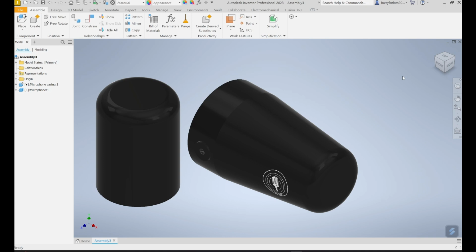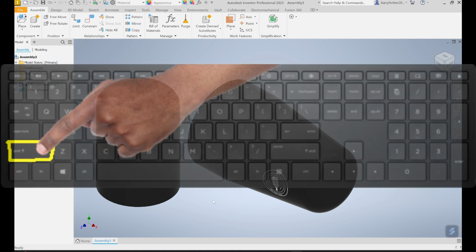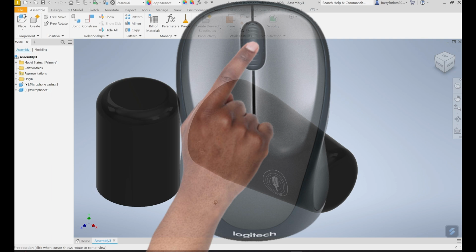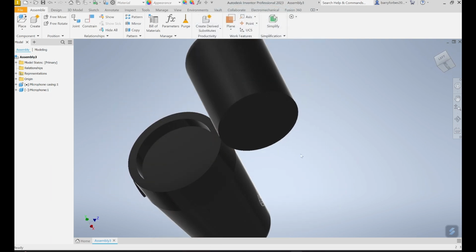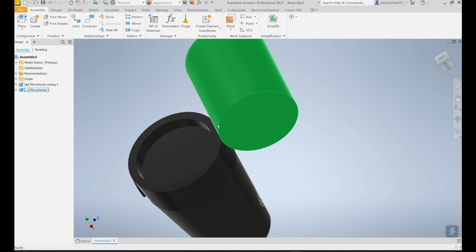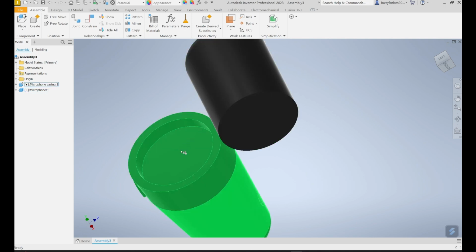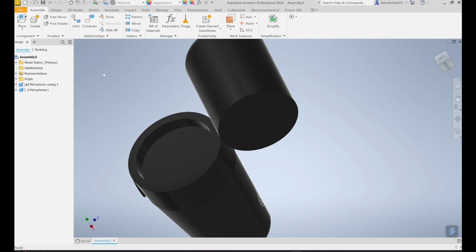The first thing we're going to have to do here is rotate this view around so that we can see the bottom part of the microphone. So I'm going to press and hold the shift key on my keyboard, then click and hold the middle mouse button and rotate this around so I can see it from around about this. This means I can see the bottom face of this and also the inside face of the microphone casing. So now I'm ready to put these faces together.